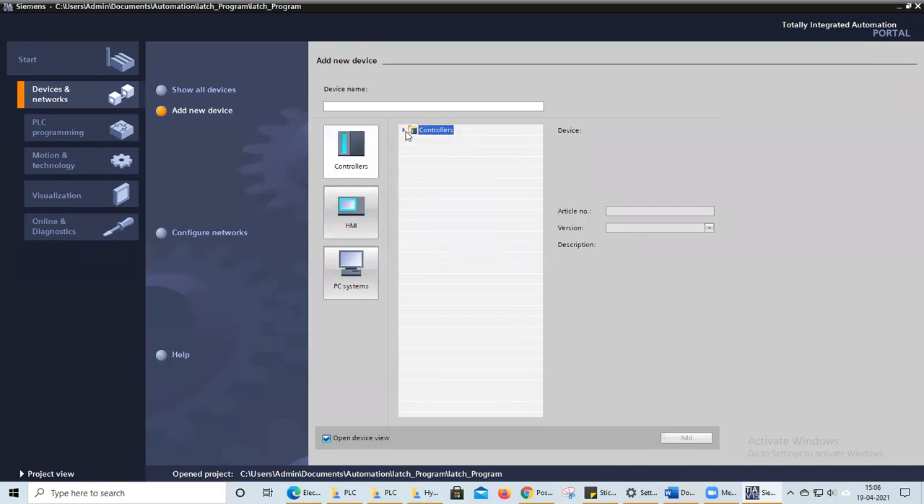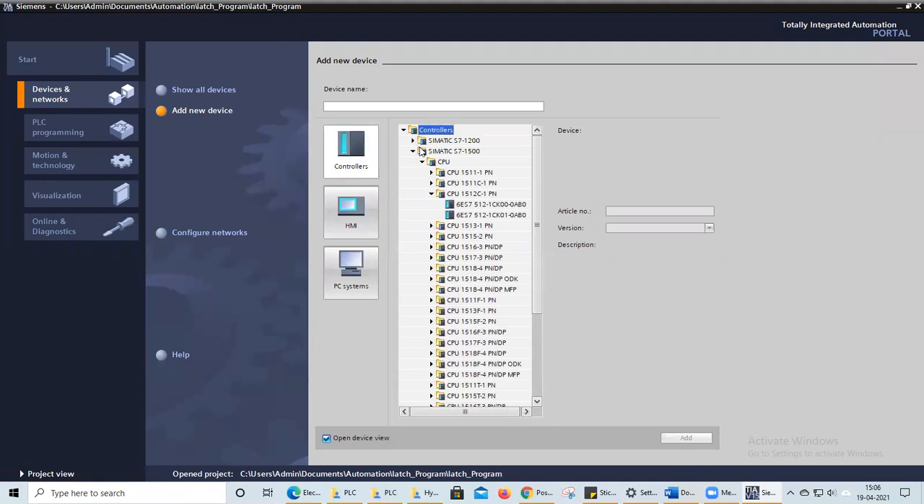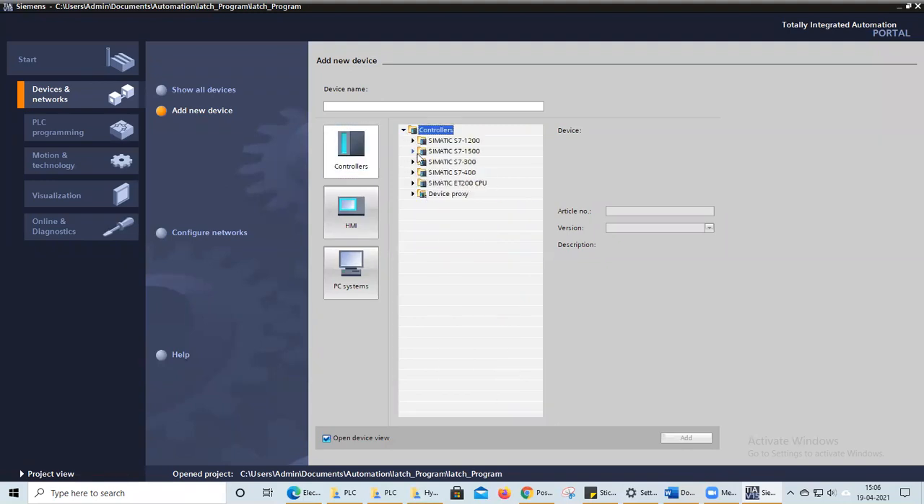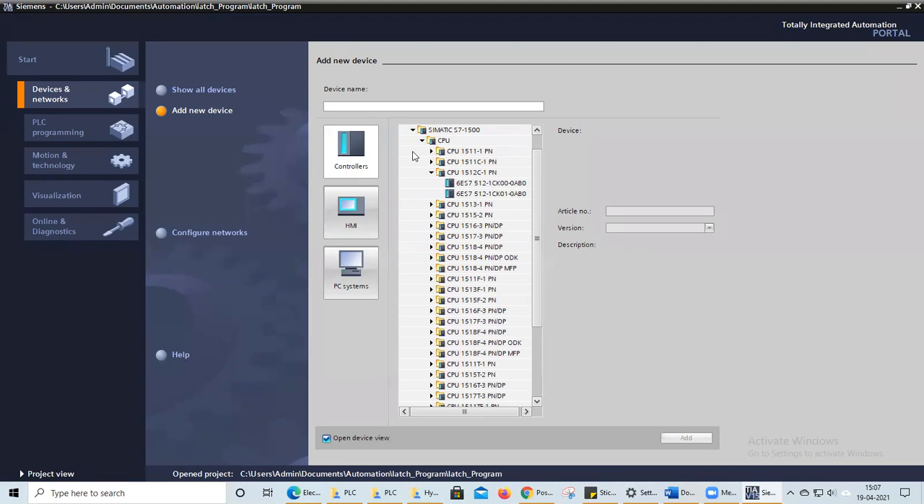Once you click on controller, we'll have options like this. Select SIMATIC S7-1500. Okay, you have selected. Please respond so that I can know. Okay, fine. So CPU 1512C, the third one you selected, and in the third one you select the second one.